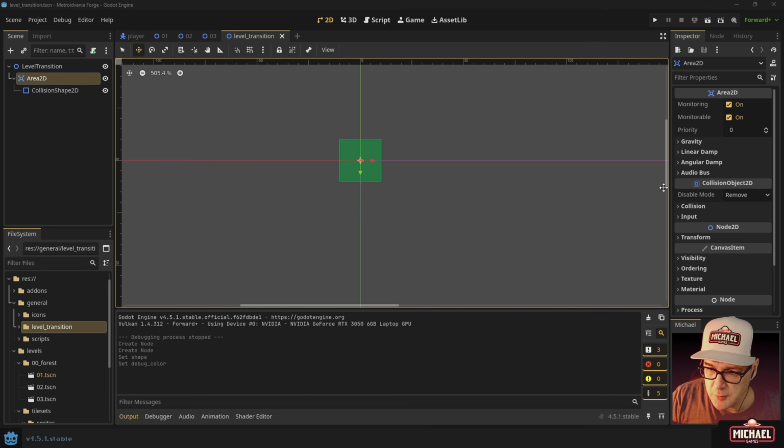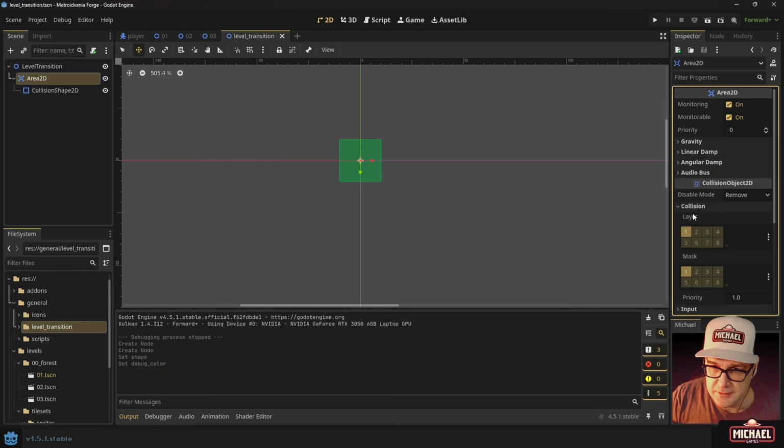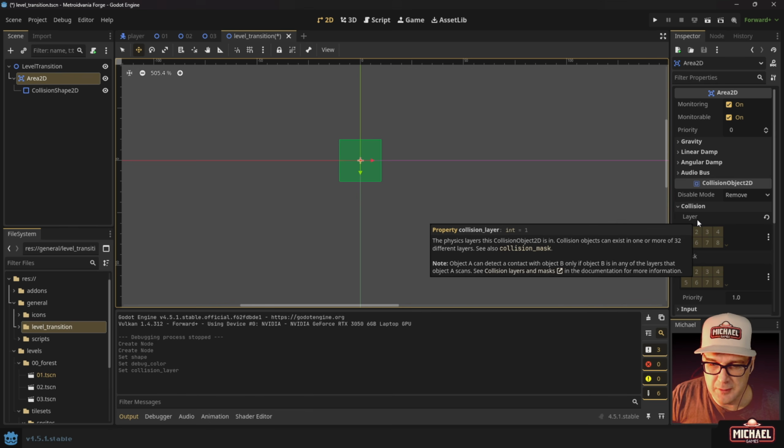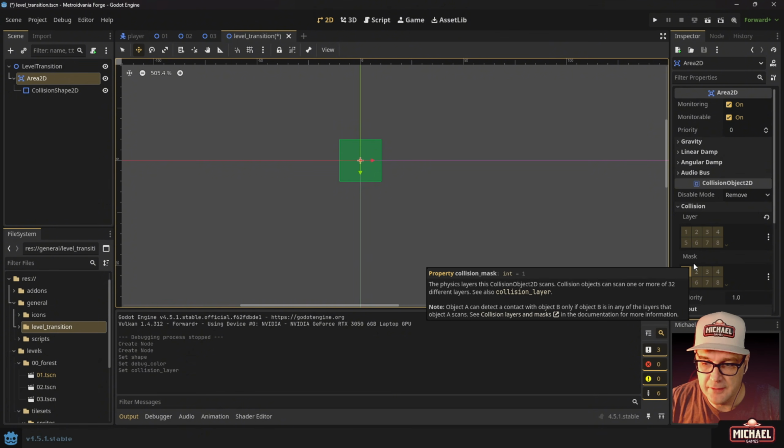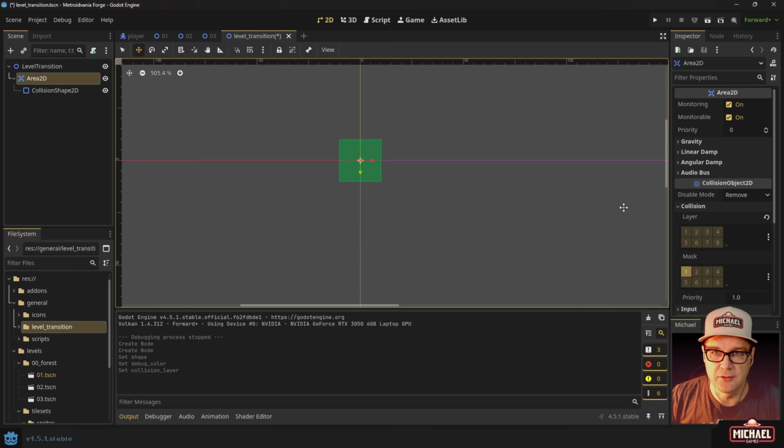The area 2D, we want to adjust our collision settings. And so I'm going to come down here to collision, and it doesn't need to be on a collision layer because we're not detecting this. This transition is the one doing the detection in this case, right? As opposed to other things detecting when they've entered the area. They don't care. Our player doesn't care if this exists or not. None of his code is going to be checking for it. So we just turn that off.